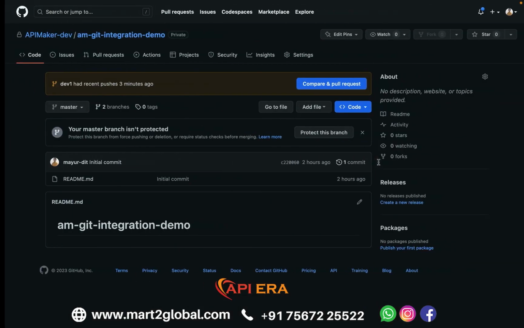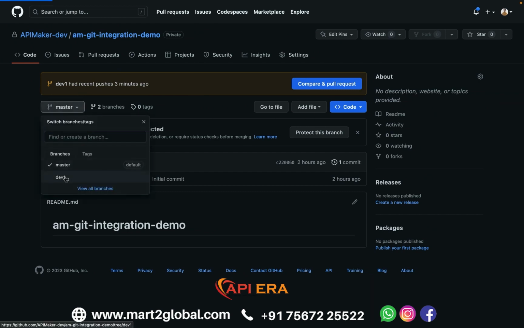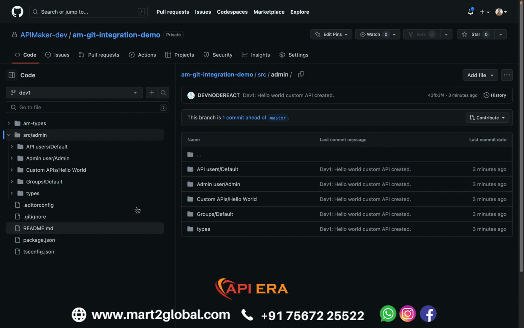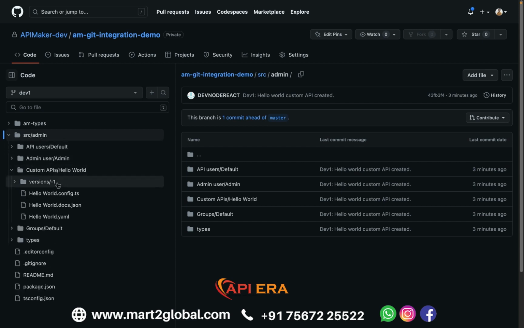Now let's go to Git repository. Let's go to dev branch. In dev1 branch, we have some files, and in src admin, we'll have everything related to this particular admin. If we have multiple admins in our one repository, there will be one more folder similar to this one. Here we can see our custom API hello world is created, and inside that we have some files. No need to worry how API Maker saves the things in Git repository, but if you are interested, you can have a look.